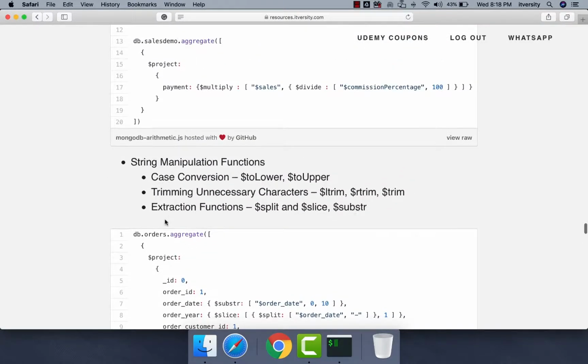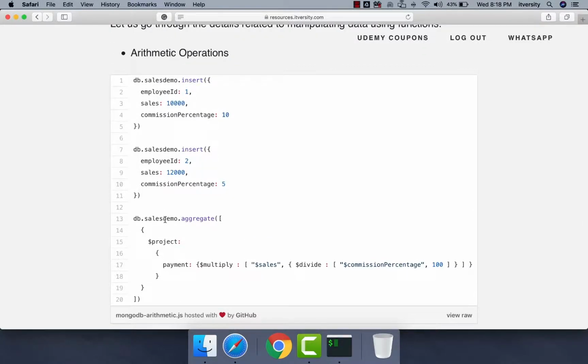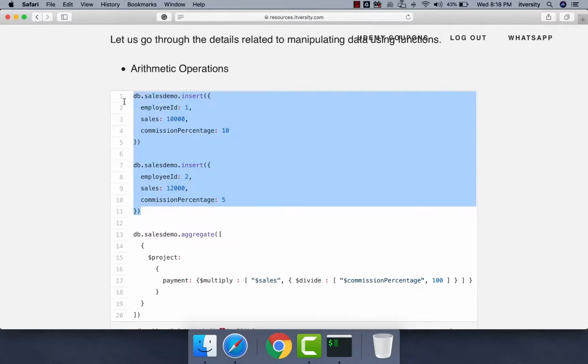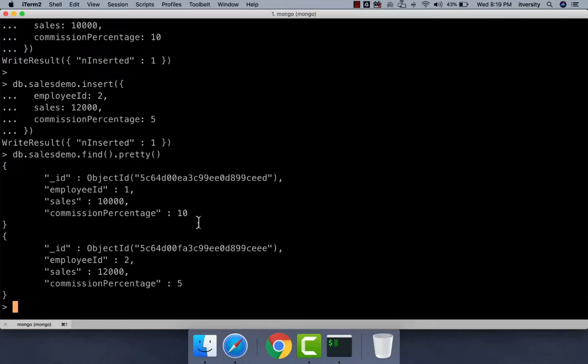That being said, for all these different data manipulation tasks, we need to use the aggregate function, and as part of the aggregate function, we can use project, and we should be able to apply the functions to derive new values from the existing fields. That being said, first let us get into the arithmetic operations. For that, I'll be inserting two documents into a new collection called salesDemo. We can preview the data by saying db.salesDemo.find().pretty().